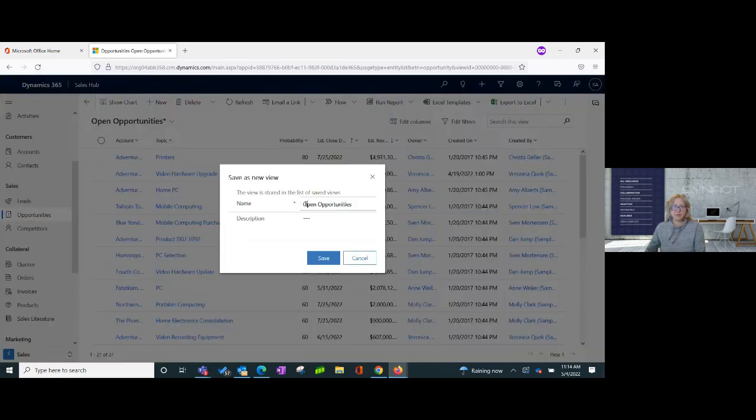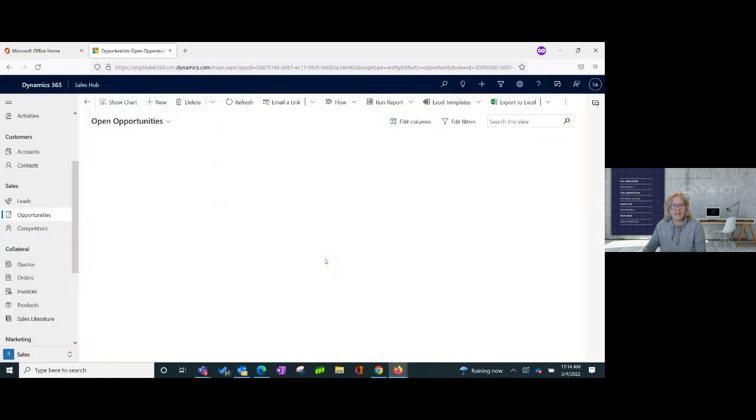In here, I'm going to give it a new name. So we'll call it Sarah's Open Opportunities. Or we could have called it Open Opportunities closing in the next 3 months, right? Whatever we want to name it. And you can also give it a description if you want to remind yourself what this view is for. And then you can go ahead and hit save.